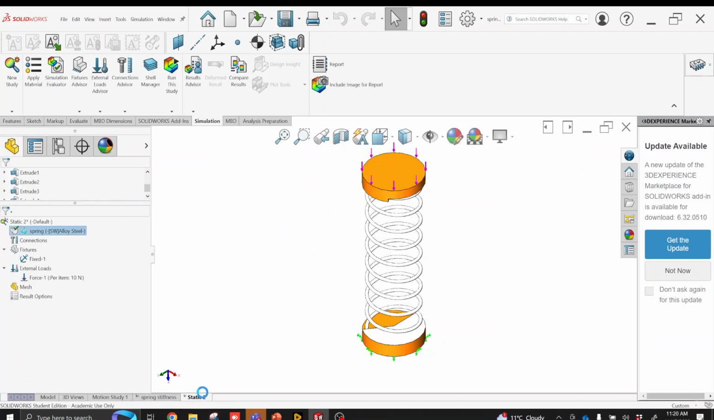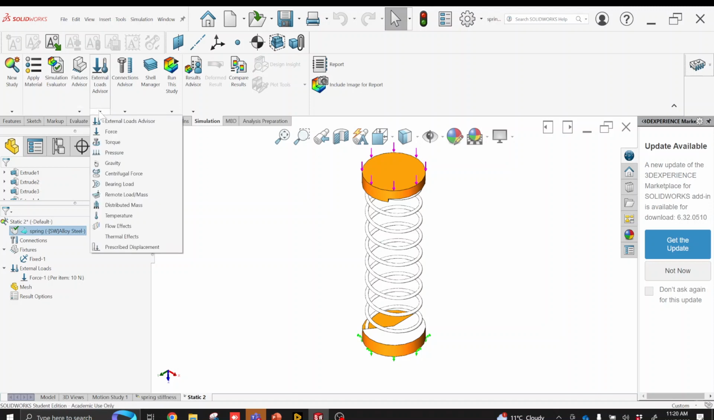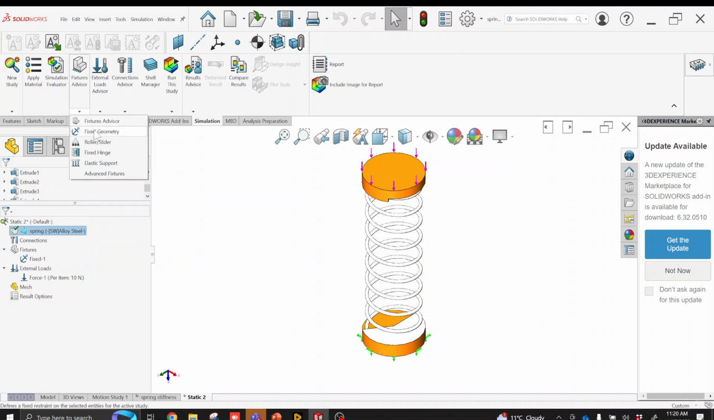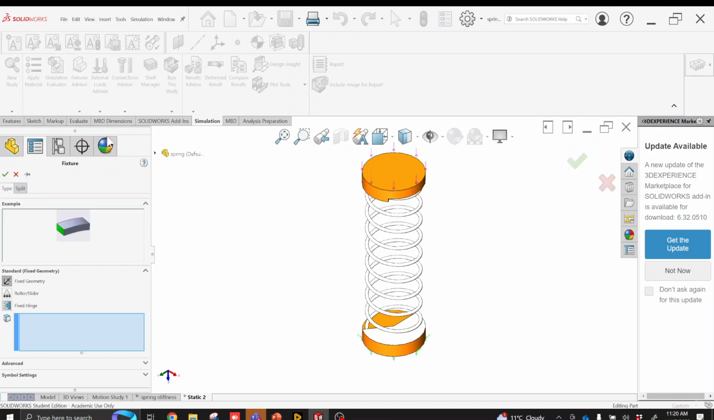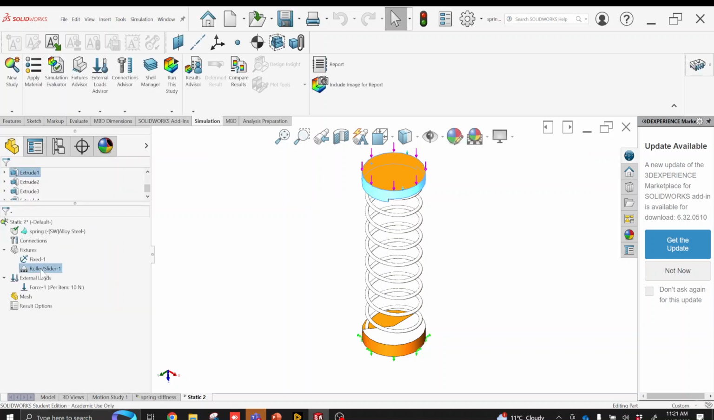So I'll jump back to the tab where you guys are working along with here, and I can say fixture, and I want to apply maybe a fixed geometry, and I want to say apply to this face, and maybe it can be a roller, meaning it can move up and down like such. Okay, we could also hinge it if we wanted, but this particular geometry doesn't call for that. Okay, so we can do a roller slider.